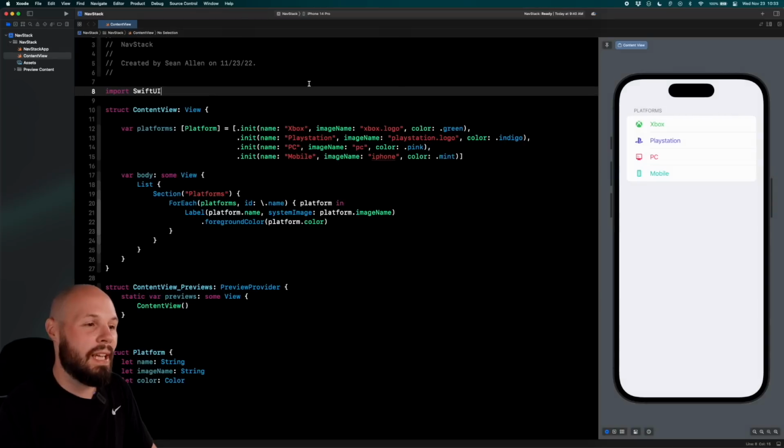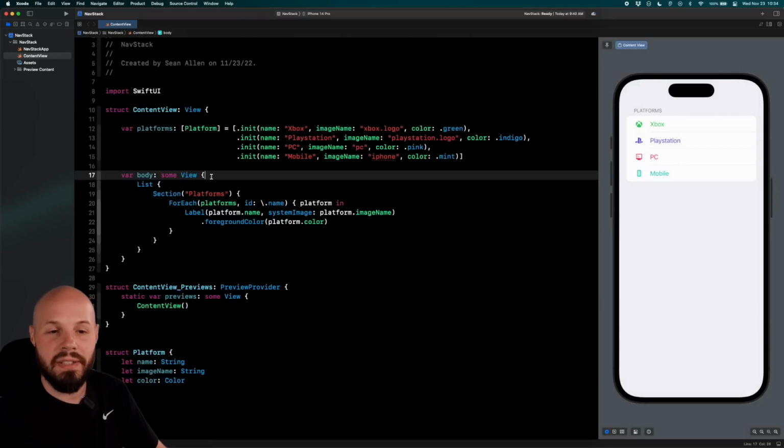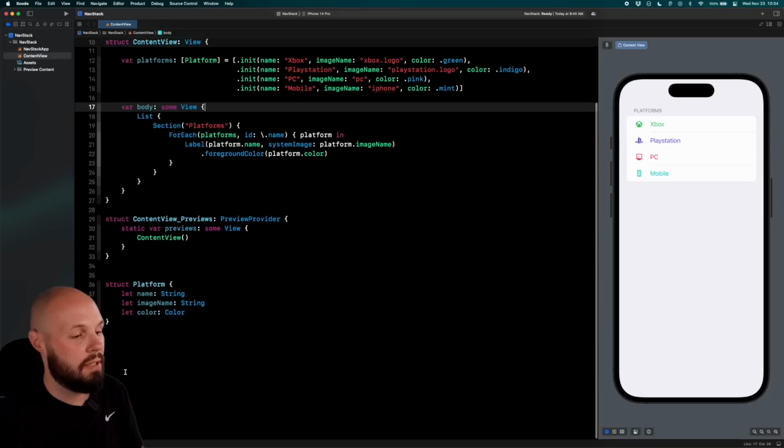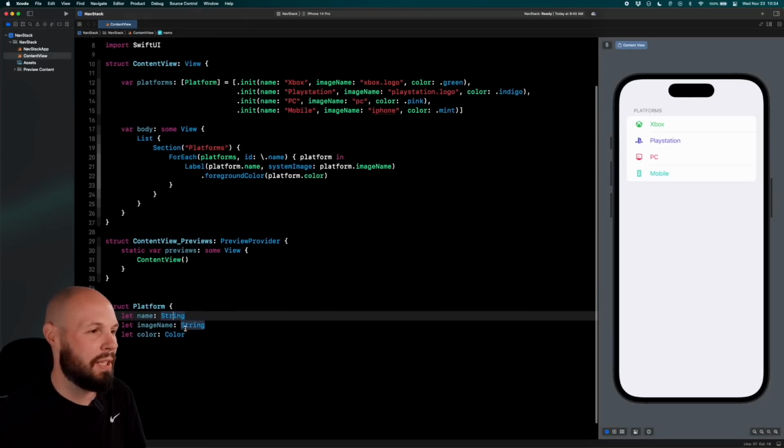The starter project I have here is very basic. I want to keep the video focused on NavigationStack, but I'll run through it real quick. As you can see, it is a list of video game platforms: Xbox, PlayStation, PC. That's this object down here, Platform, right? We have a name, image name, color, keeping it super simple for the example of the video.